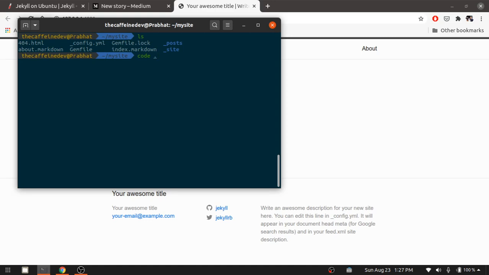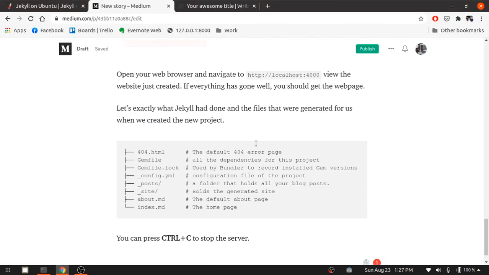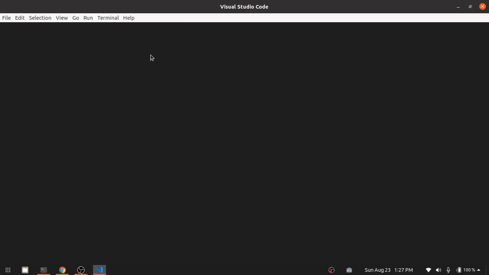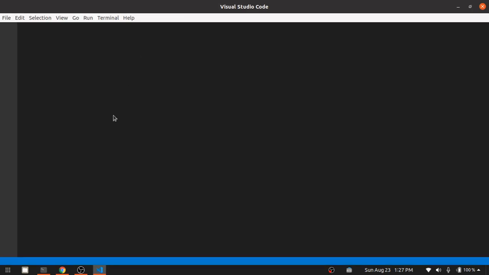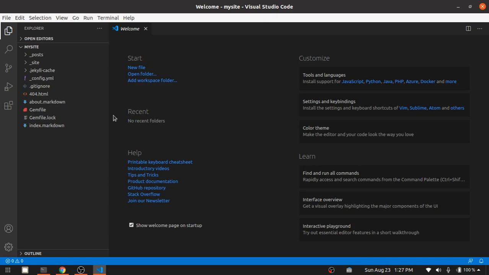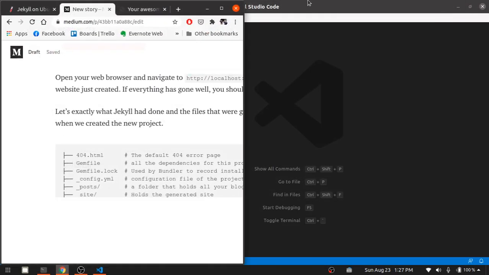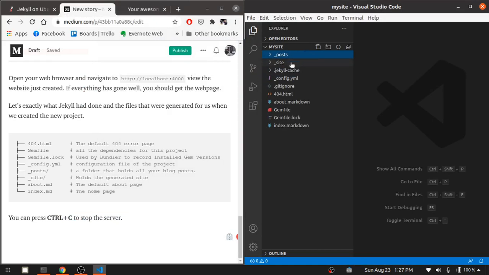Okay, I am opening this folder in VS Code. As you can see, let's wait for some seconds. Let's open VS Code side by side. As you can see, it has generated all these files for us, and there is a 404.html. It's like the default 404 page.